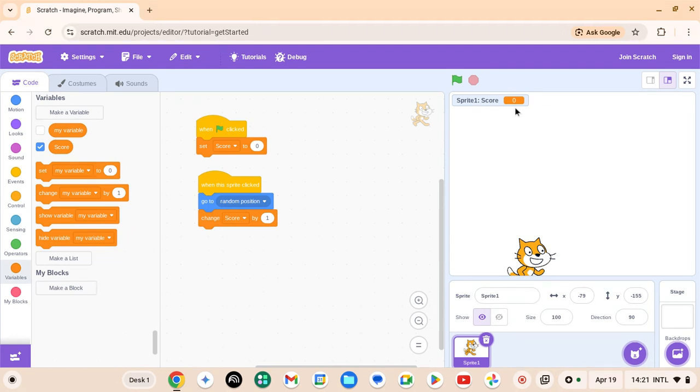So this is a simple game, but it shows how we can use variables and interaction in Scratch. So thanks for watching.